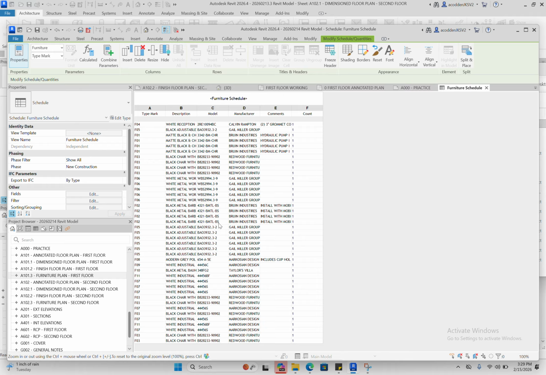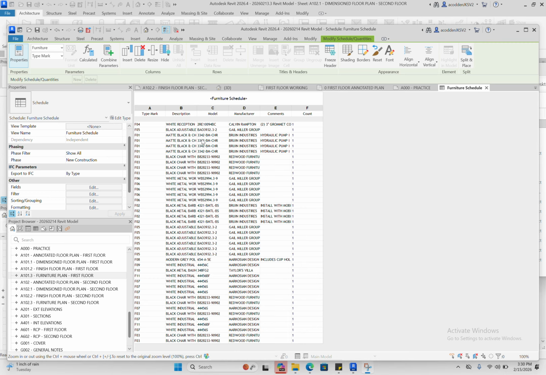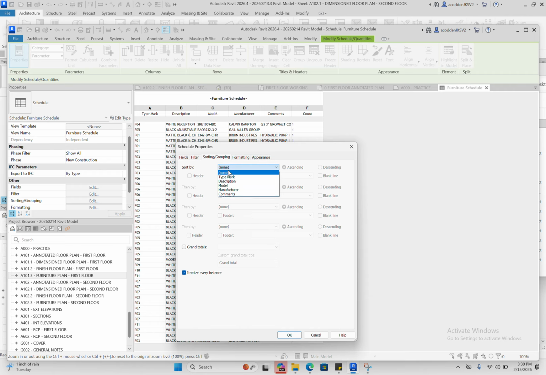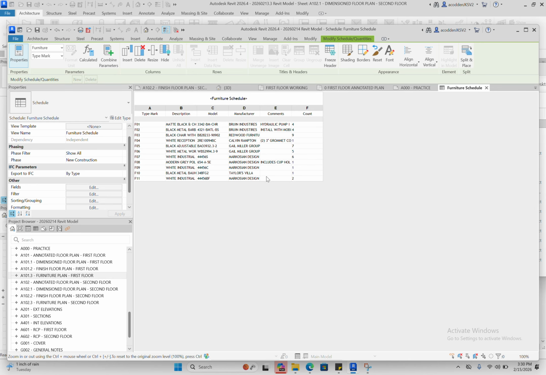You can see here all this information you'll actually have to write in yourself, but there are a few things I want to show you, because everything right here is duplicating. Do you see it has every instance of F01? I don't want that. I want it to look just like how I had it prior, where it just shows one of these and how many are in the project. So please follow along closely, and I'll show you how to fix that. To fix that, I go over here to sorting and grouping, and I'll sort by type mark. And then I want to hit itemize every instance. I want that to be blank. And watch this. Boom, beautiful.